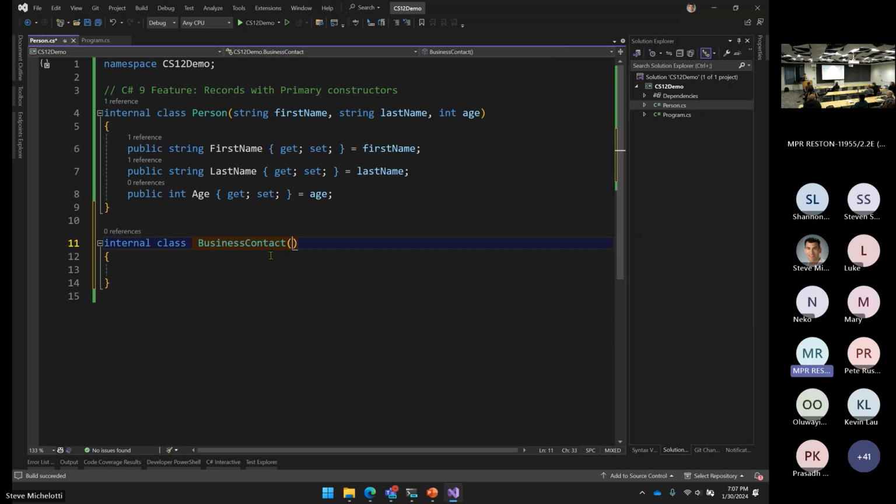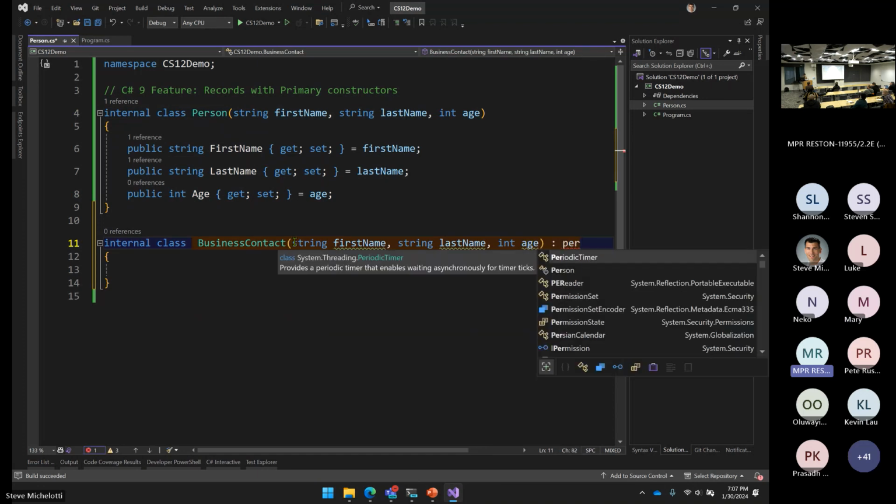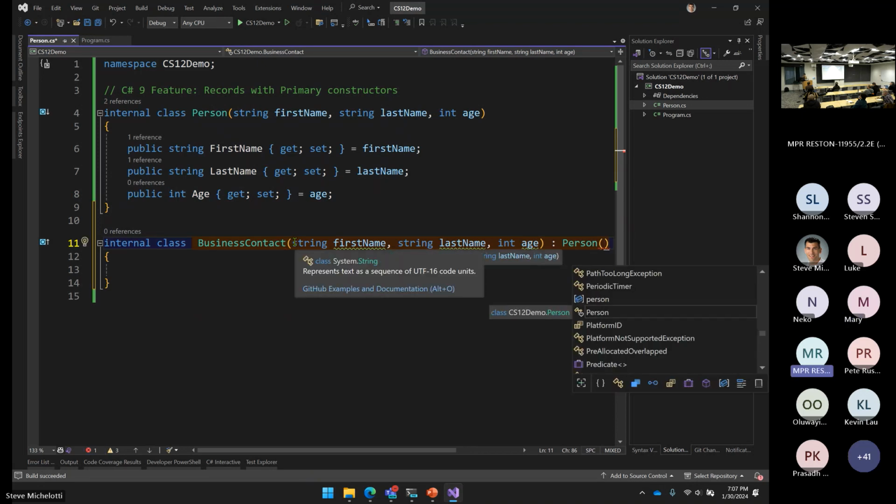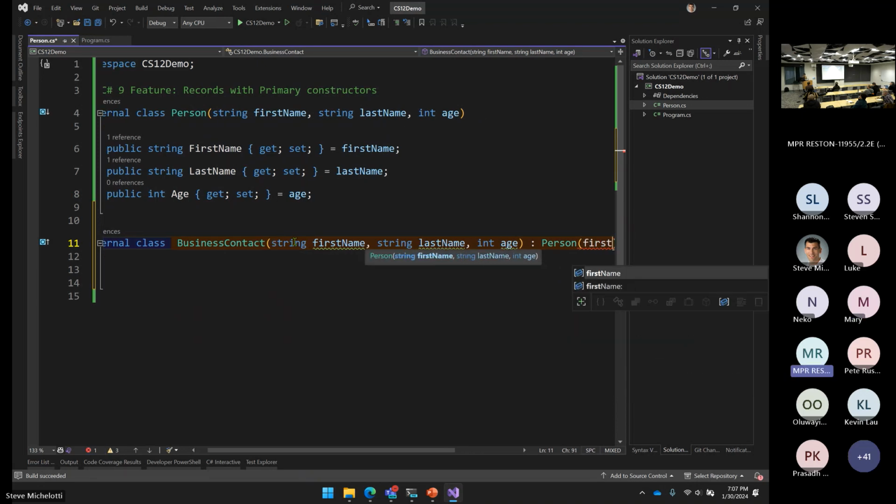Is it going to help me out? IntelliSense? Yes, no? All right, that's all right. We'll just, Copilot will eventually catch up for me here. All right, so we're going to inherit from person. Yes, no? Okay. Sometimes it does, sometimes it doesn't.